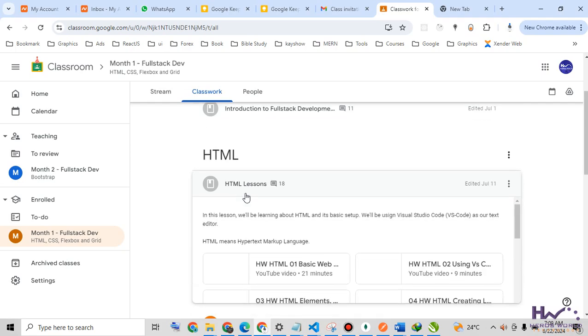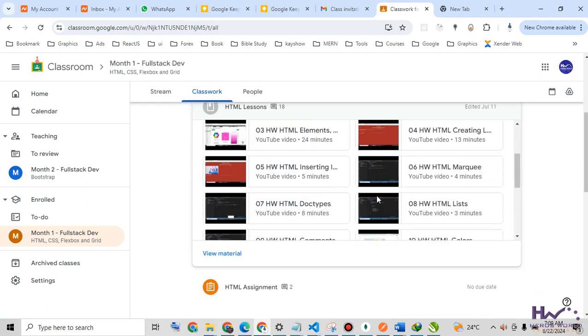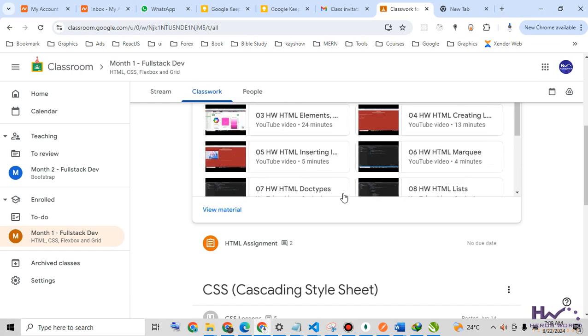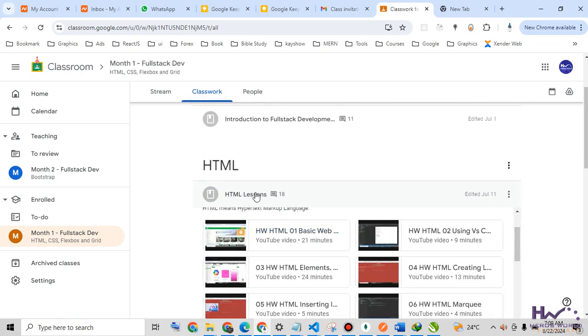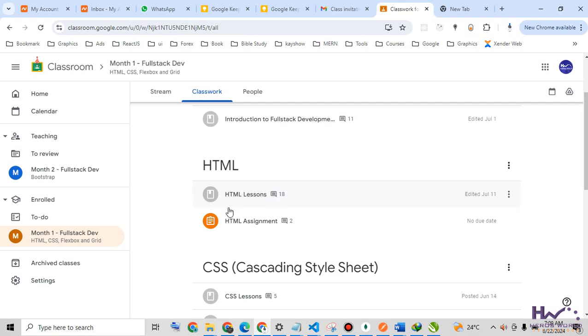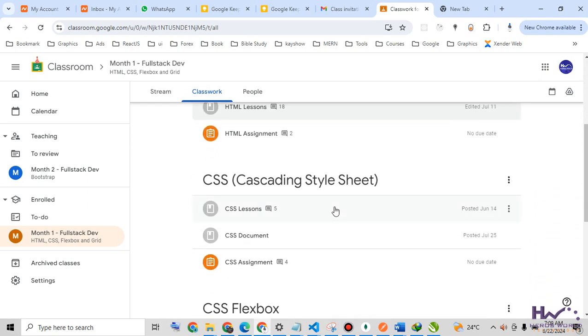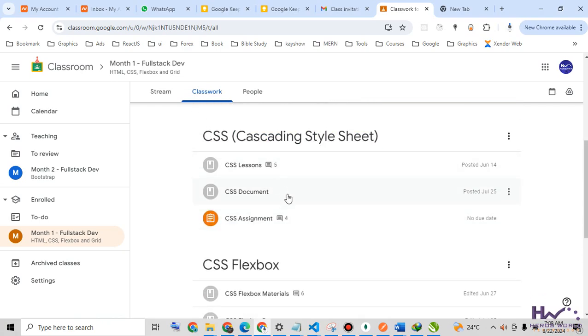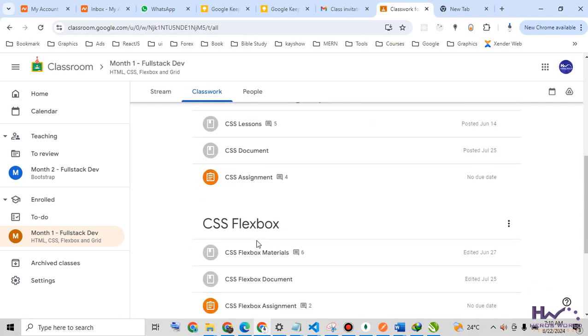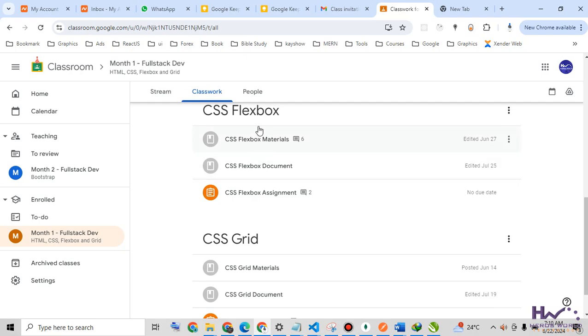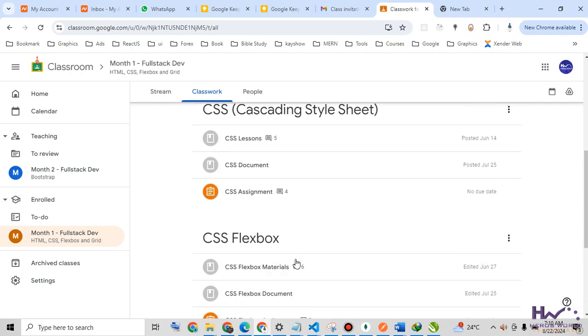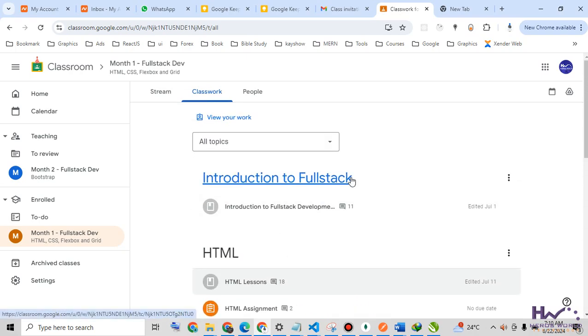If you click on HTML lessons now, you'll see all the videos that you are to complete. Also make it a habit, when you complete some of these lessons, to give feedback as to what you are doing now and the rest. Now send a WhatsApp message. You see CSS, CSS Flexbox, CSS Grid. So you see everything is broken down into sections.